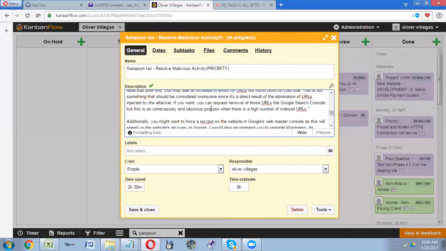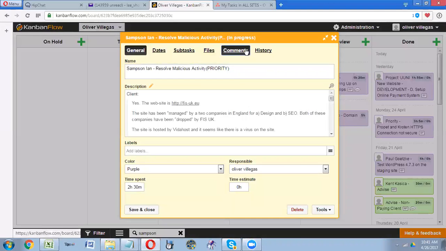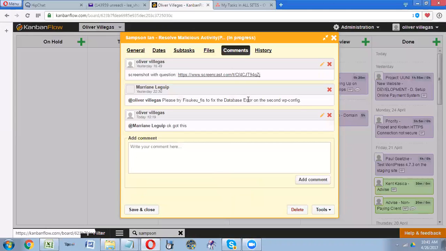Okay, and then I submitted this here in Kanban Flow. I dragged it to the done column, and then after a few days, the client responded that it was the wrong site that's now showing, and the reason for that was because the virus deleted one of the files in WordPress, and so it's using the wrong database. But it's actually just a simple fix. It's just a matter of switching to the right database.